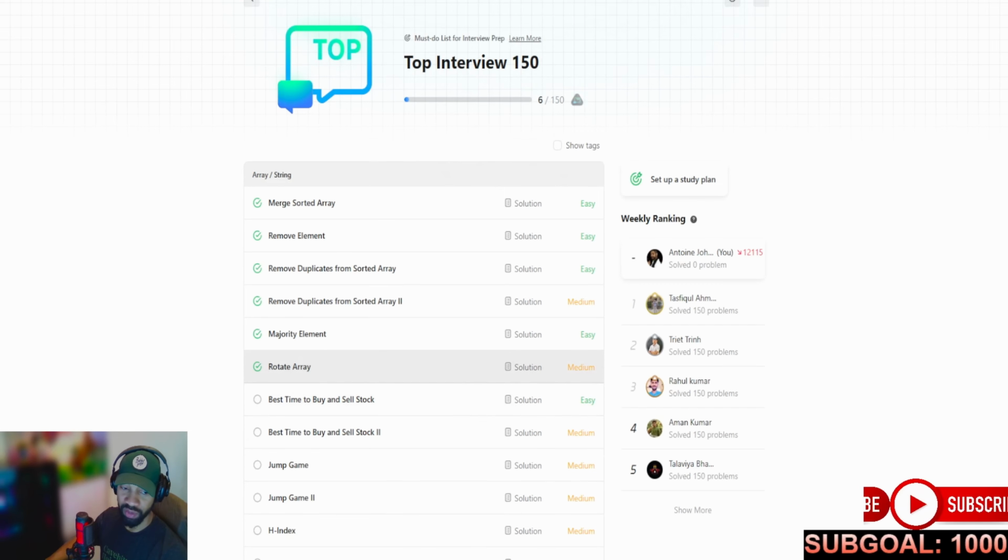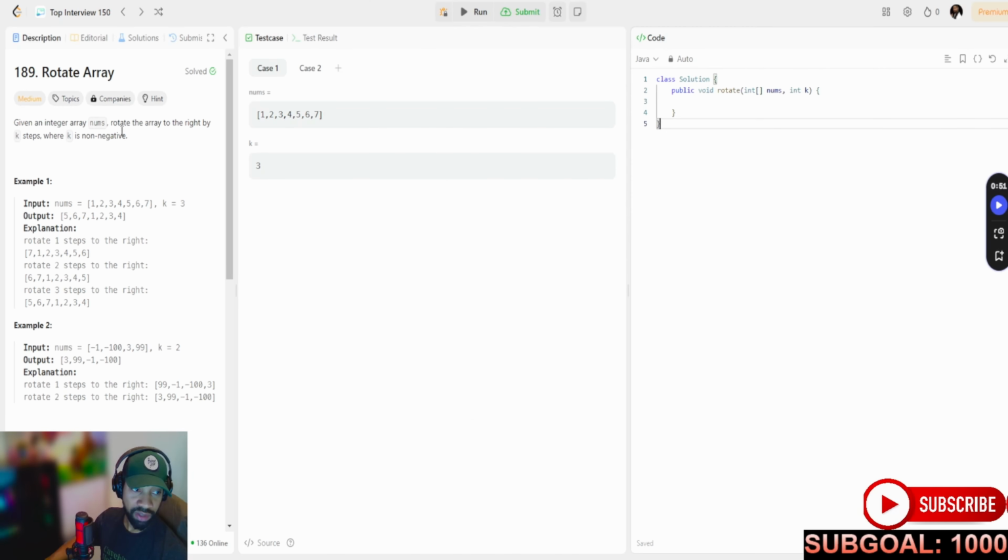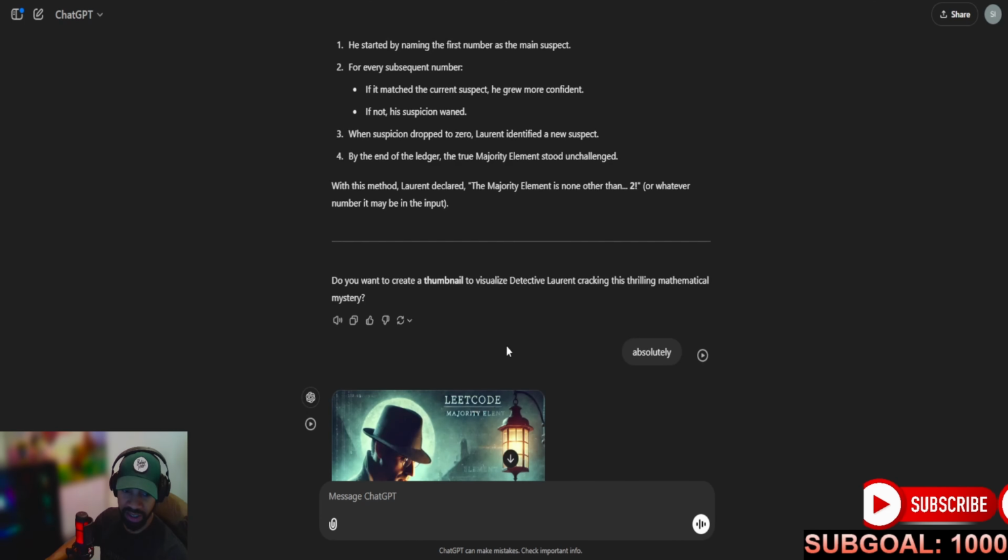We're going to go through Rotate Array. Given an integer array nums, rotate the array to the right by k steps, where k is non-negative. What the heck does that mean? I don't understand that. Hopefully ChatGPT breaks this down and makes it sound good.